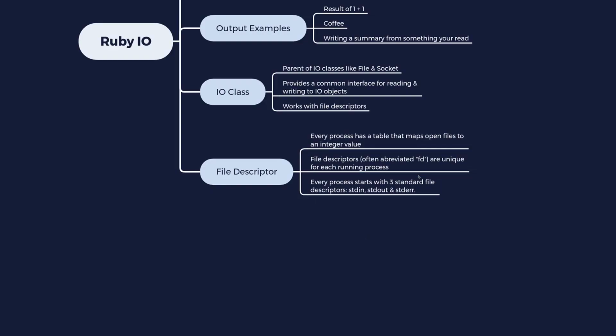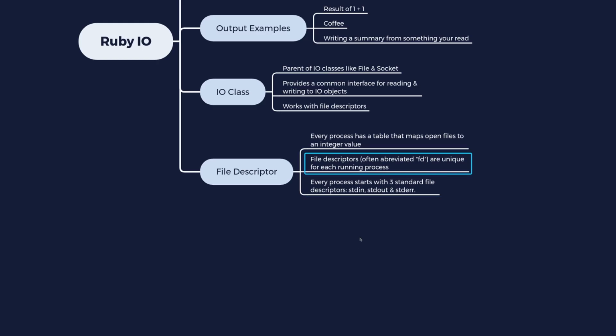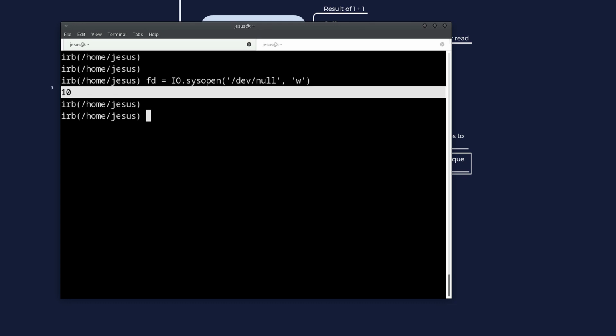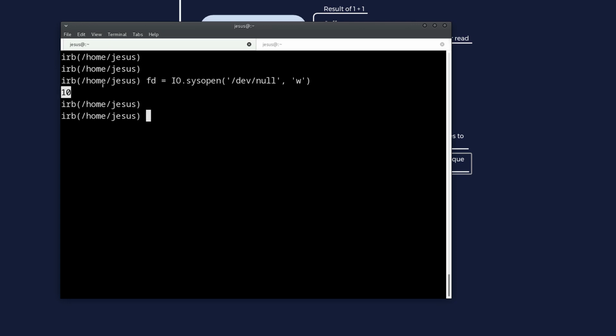So that's that. So one thing about these file descriptors is that they are unique for each process. So this 10 means one thing for this IRB session, but this 10 might not mean anything for my editor, for example. Or it might mean a different file. It might have a different file associated or mapped to this particular file descriptor value, right?